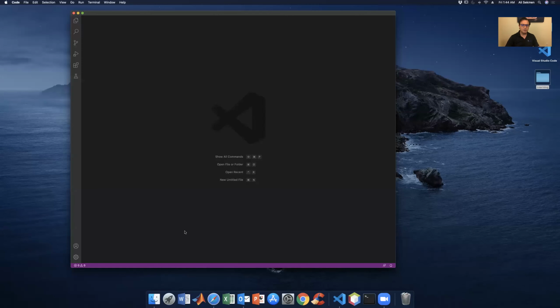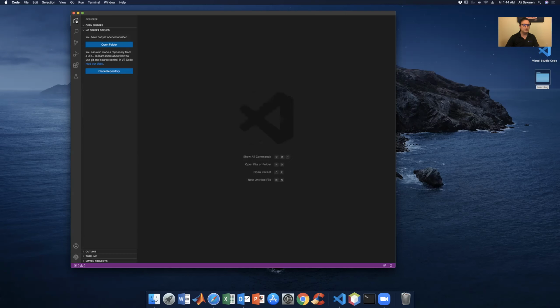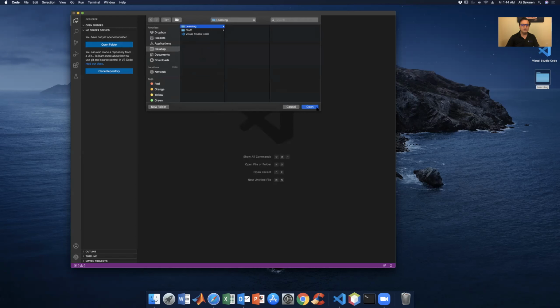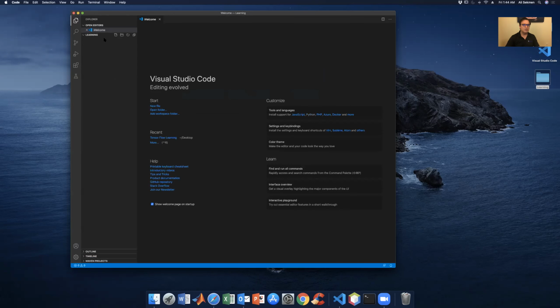Okay, so I'm going to write a couple of codes just to make sure that you're motivated for the need for generics. First, I'm going to go to Visual Studio Code. I have a folder, learning folder. I open it. And then I add a file called test.java.